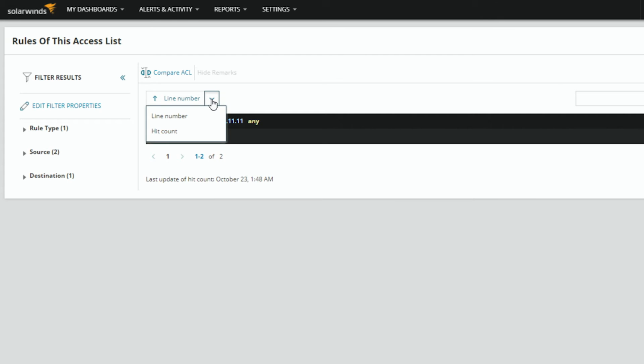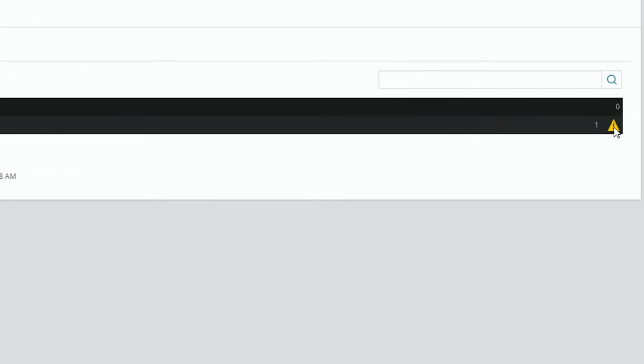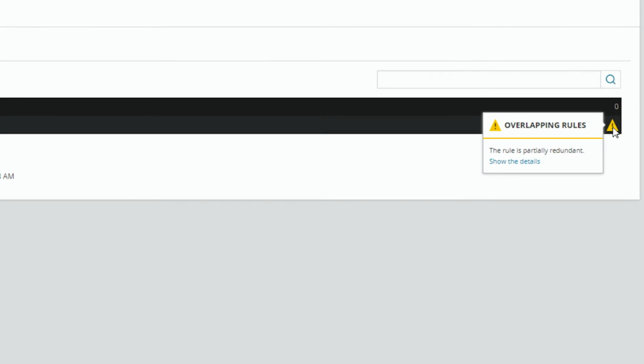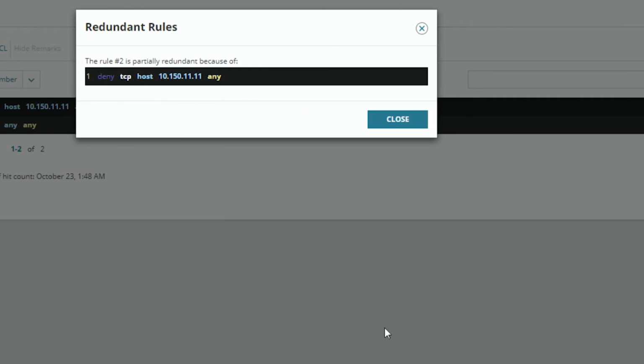This helps you quickly see if there's anything that has no hit counts and has been on here for a while, so we know that, hey, it probably should have been used, or why is it there, right? So there are things we can look at from that point. But we're going to look over here, and we can see that this is an overlapping rule, and it says that it's partially redundant. So let's go in here and look.